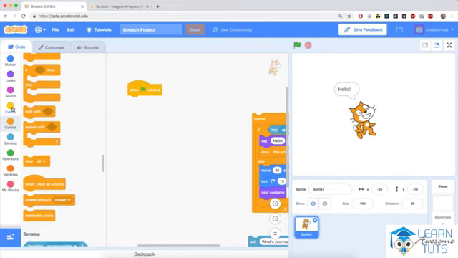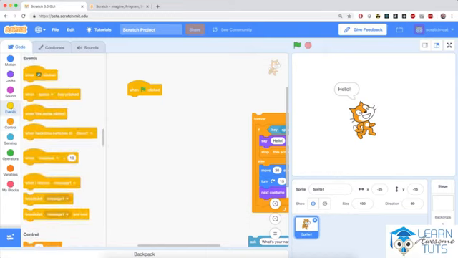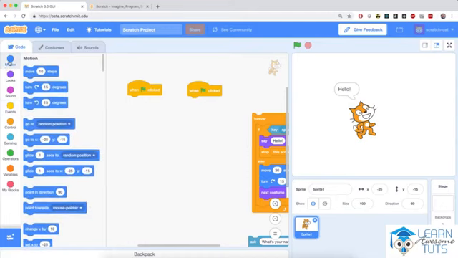I'm going to go to events here, this yellow section, and I'm going to pull in another when flag clicked block. In the first when flag clicked block, I'm going to go to motion, and I'm going to put this little blue code block saying go to X and Y. I'm going to fill in 0 and 0 in the holes here.